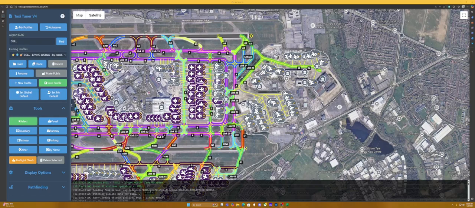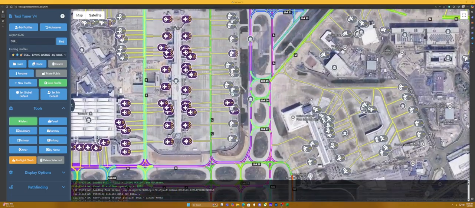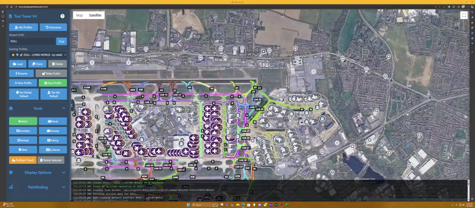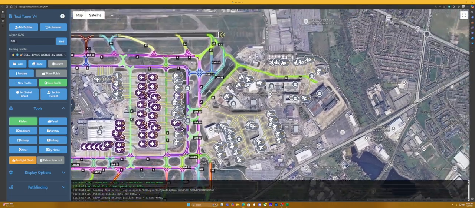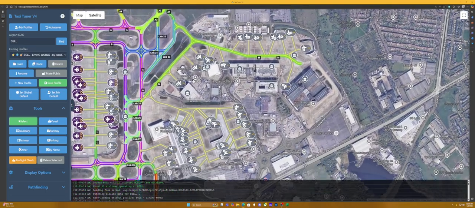Hey everybody, welcome to the final part of this 7-part video tutorial series on parking assignments in Taxi Tuner version 4 for Say Intentions. In this video I'm going to talk about how to handle areas like this. So maintenance areas, I'm going to talk about overflow areas and cargo areas. Basically the peripheries of an airport. We'll start with the maintenance areas.